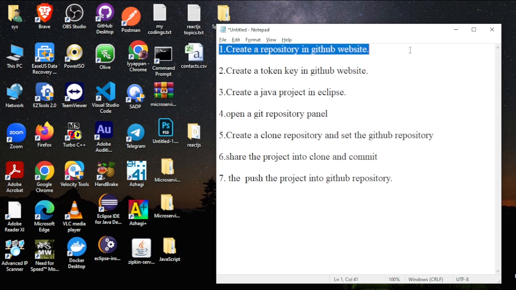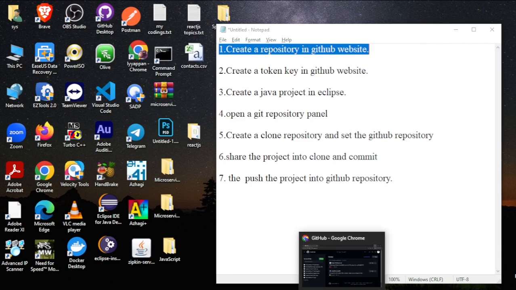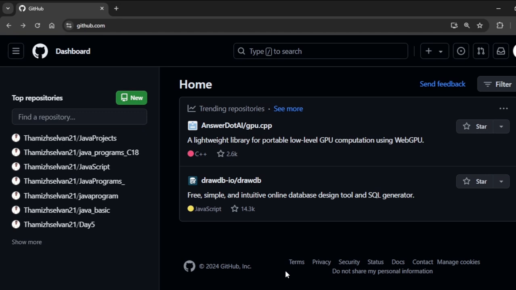We need to create a repository on the GitHub website. For creating that, you need a GitHub account. If you already have one, that is fine, or else you can go to the login page on the GitHub website. You can directly type GitHub login and sign up. Okay, after you get the GitHub account, this is my page. I already created many repositories.